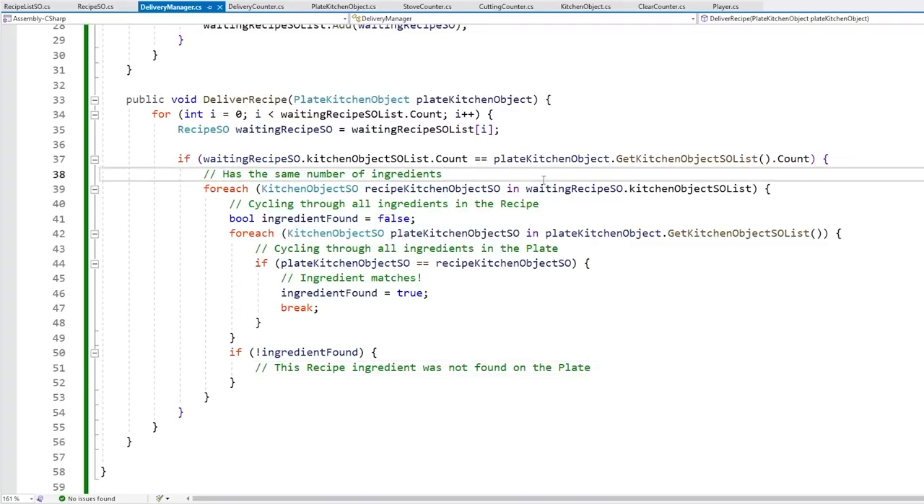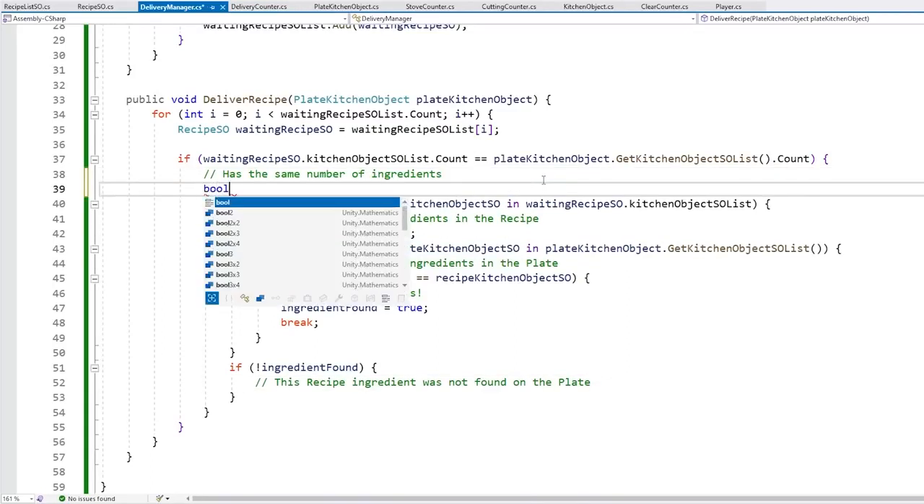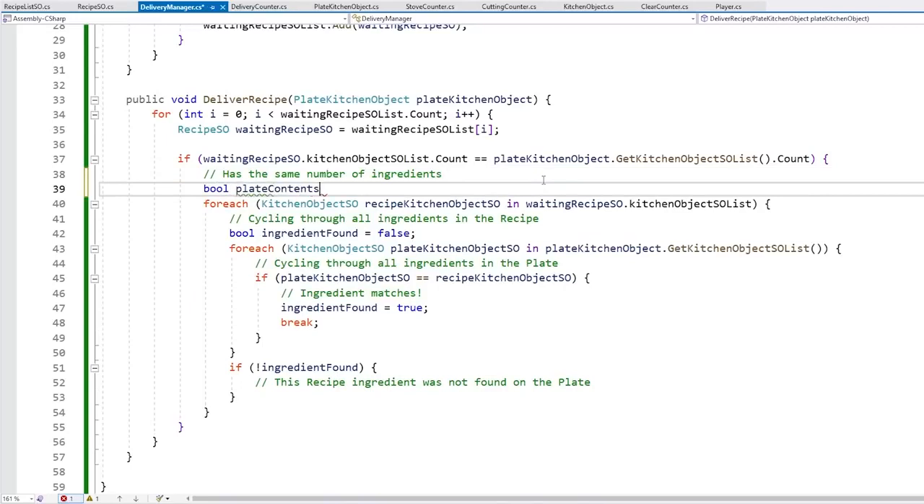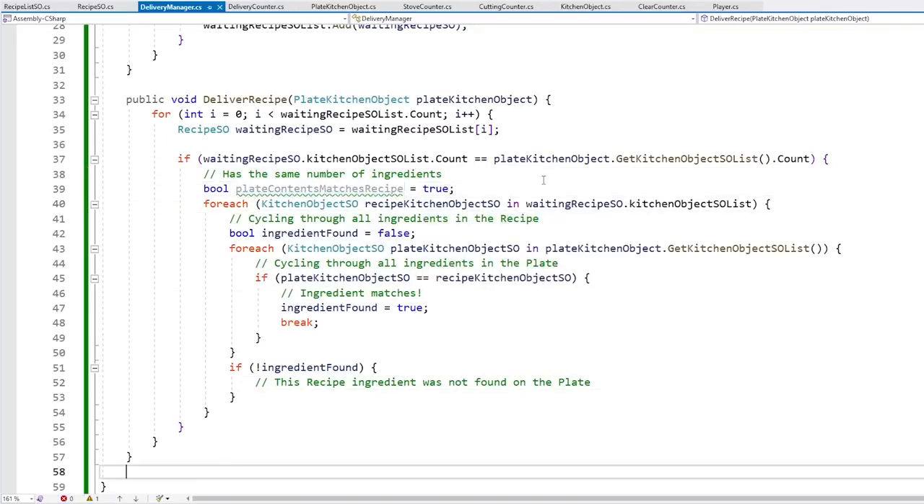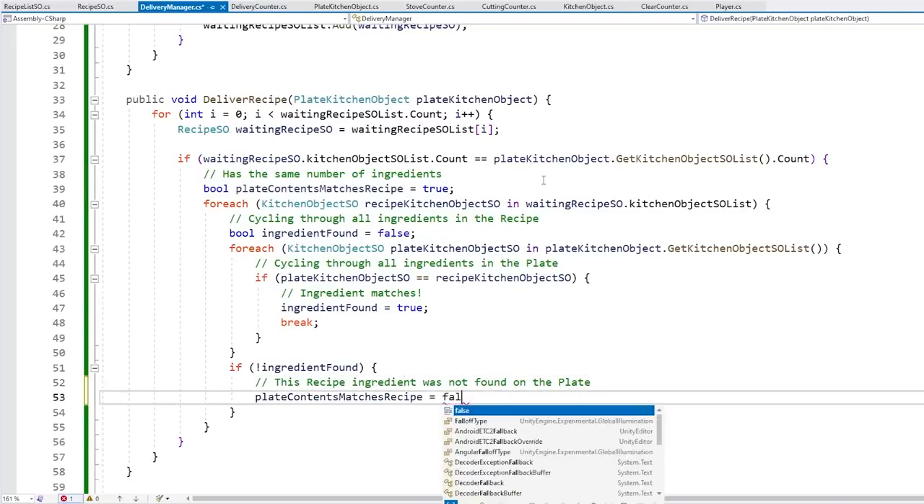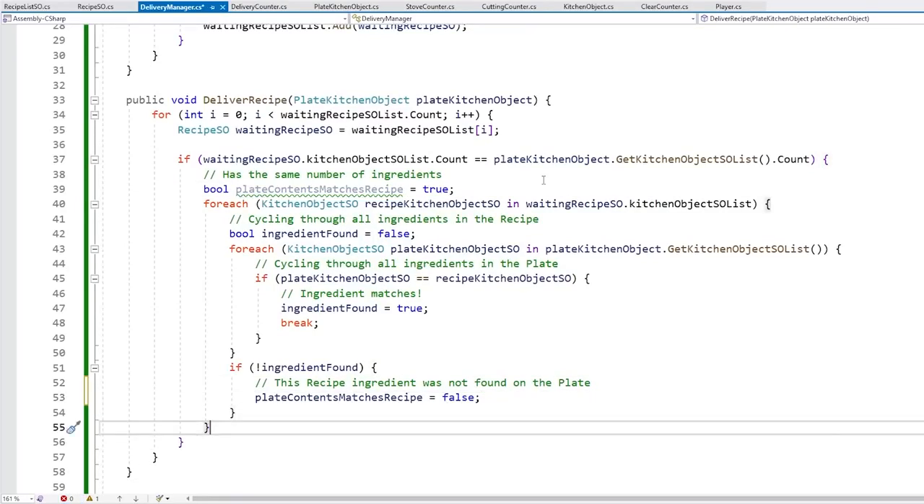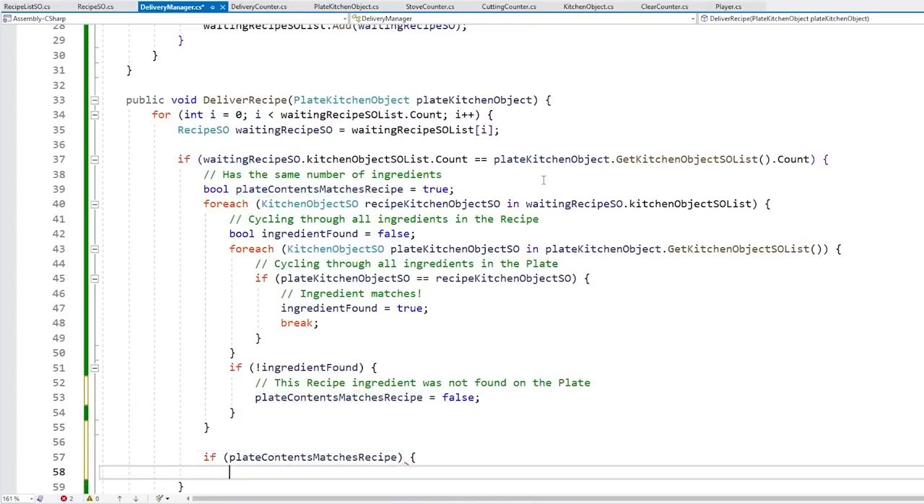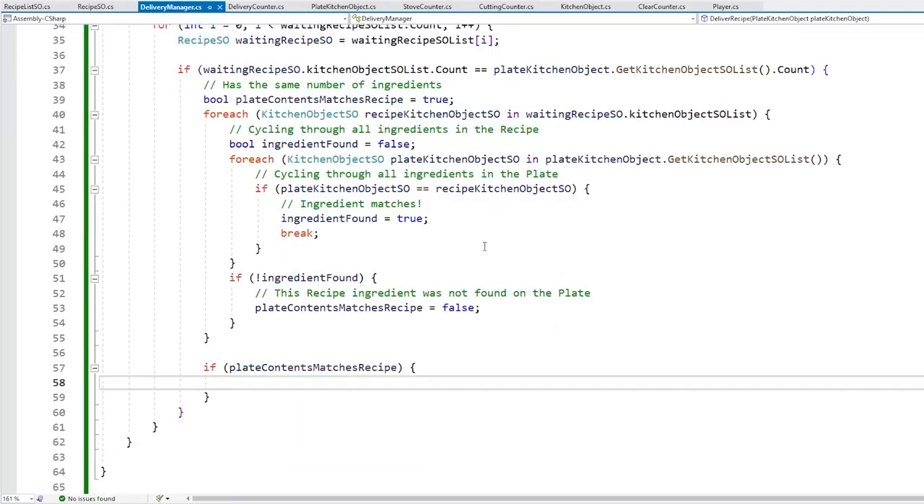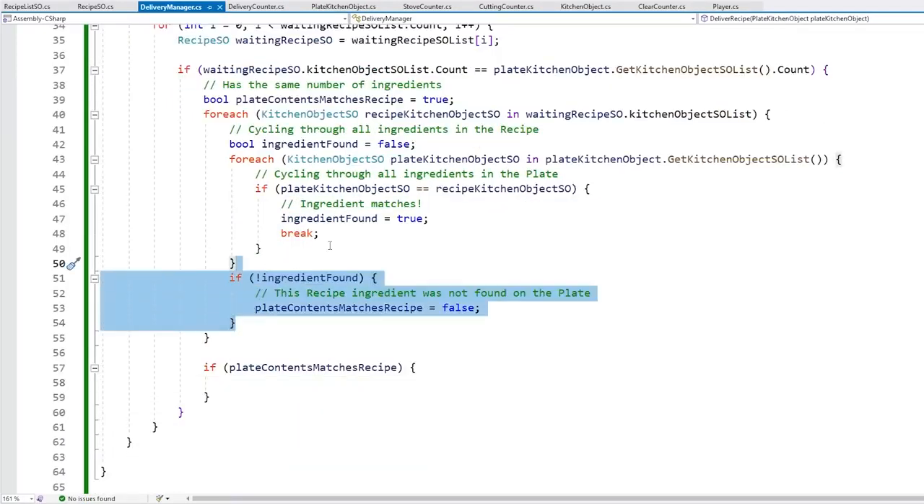So let's go up here when we have the same number of ingredients. Let's define a boolean called the plate contents matches recipe. Let's default it to true. And over here, if we don't find at least one of them, then the plate contents do not match the recipe. And afterwards, we can check this bool again. So if this one is true, that means they all match. If just one of them does not match, then this one will be false.